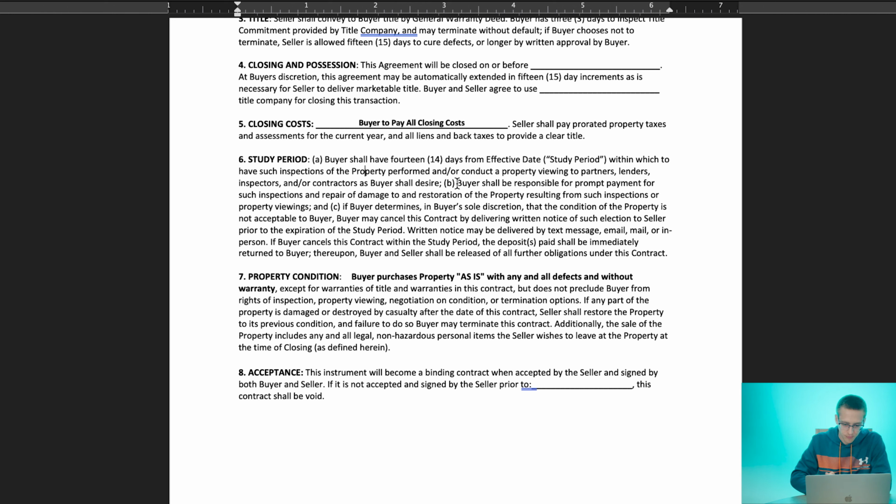B says, buyer shall be responsible for prompt payments for such inspections and repair of damage to and or restoration of the property resulting from such inspection or property viewings. So the buyer is responsible for any inspections done on the property, and any damage done during that inspection, the buyer is responsible for covering as well.